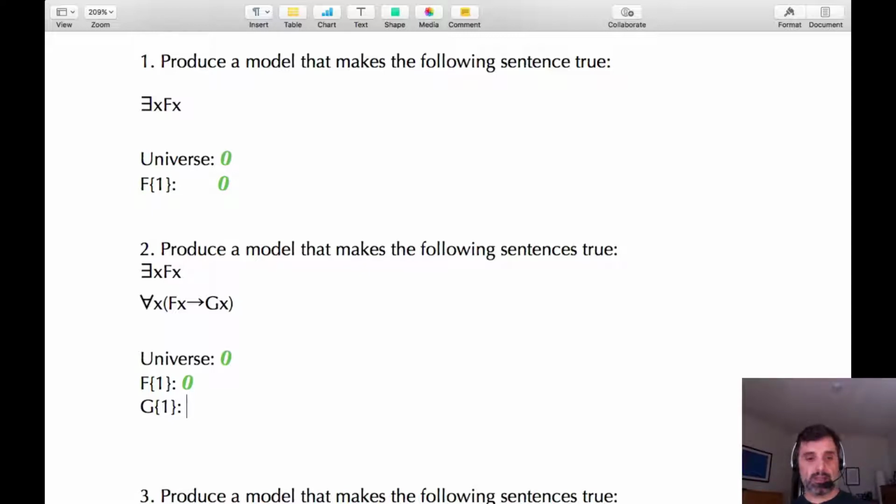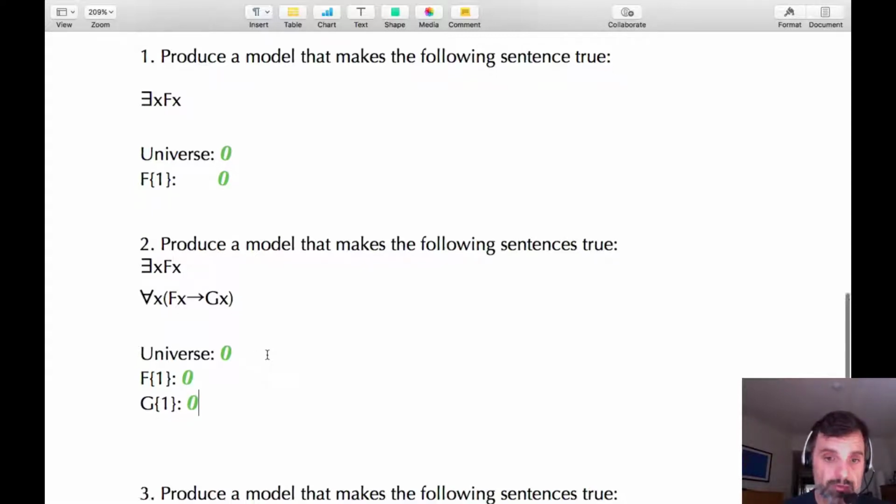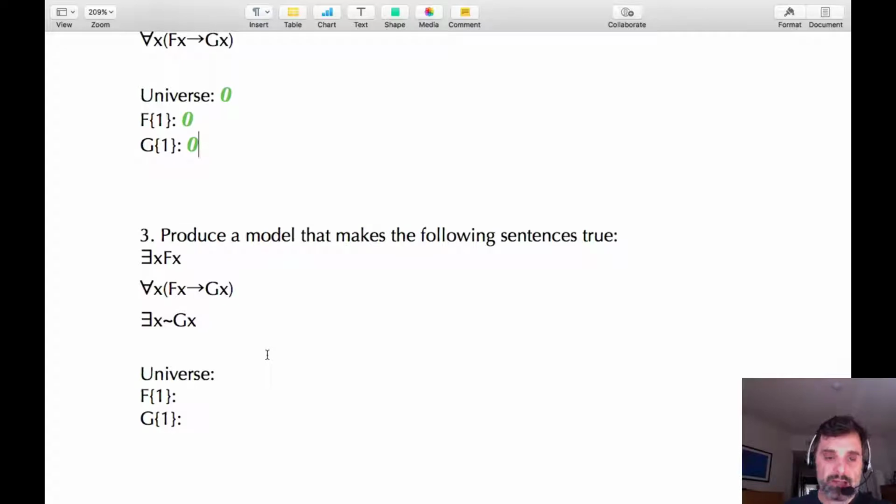And if 0 is in the extension of g, then the conditional is true. And since 0 is the only thing in the domain, or in the universe, then the universal is true as well. So this works for these two sentences. And now we'll look at the last set of sentences.